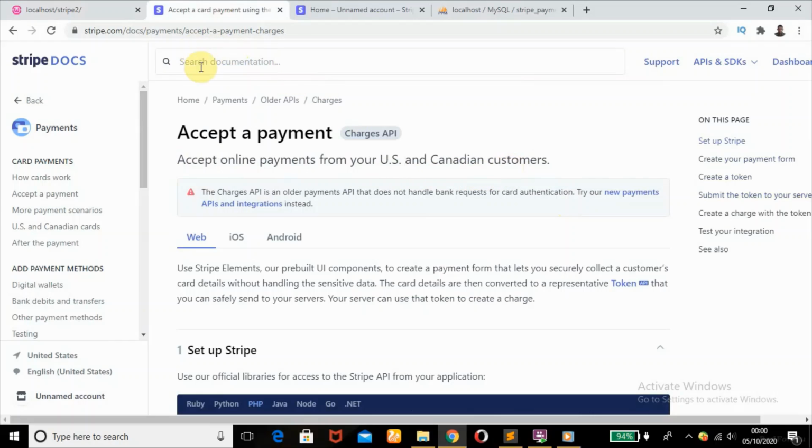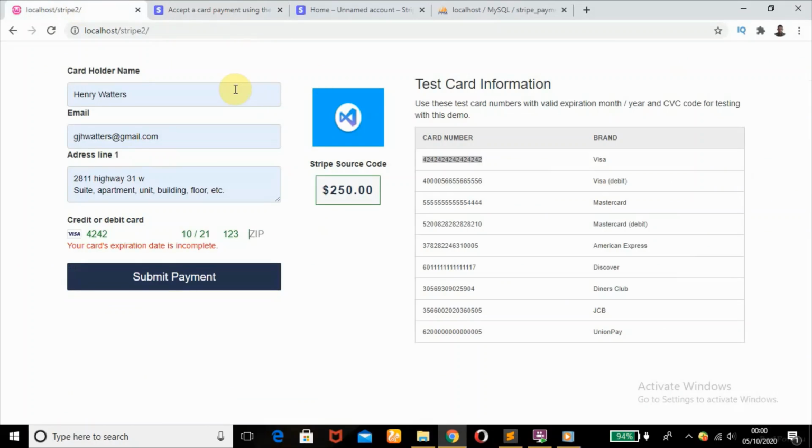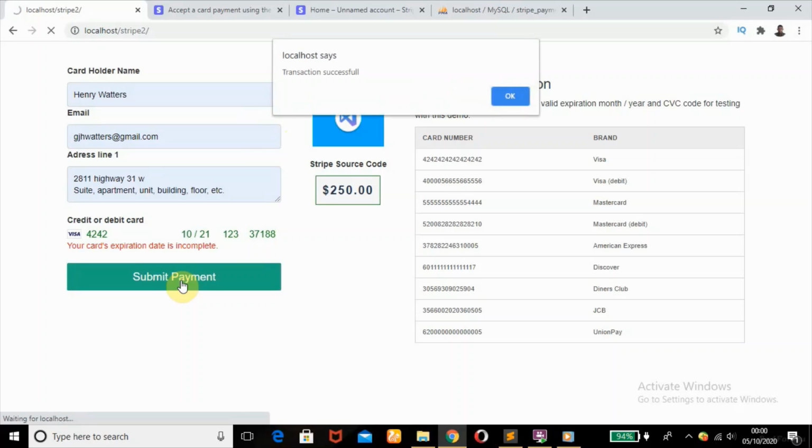Don't forget that. In my next tutorial, I will teach you how to make use of the new payment API and integrations on this channel. So I'm going to add the zip code now, 317-371-88. I'm going to click on the submit button now and wait for it to work.